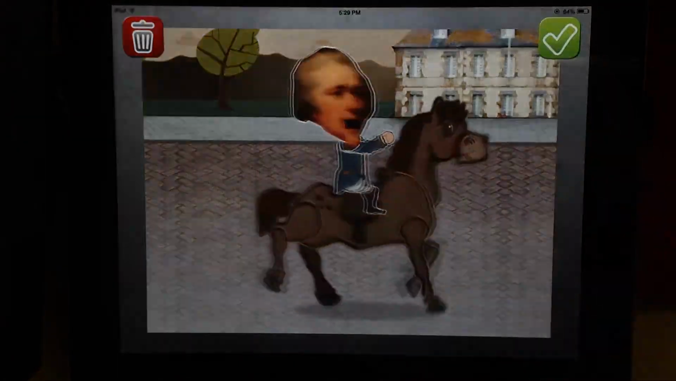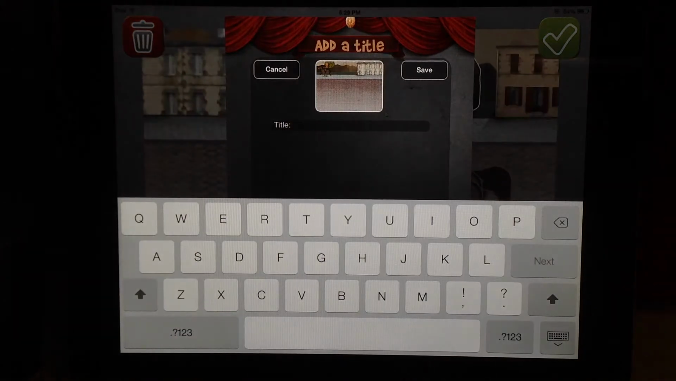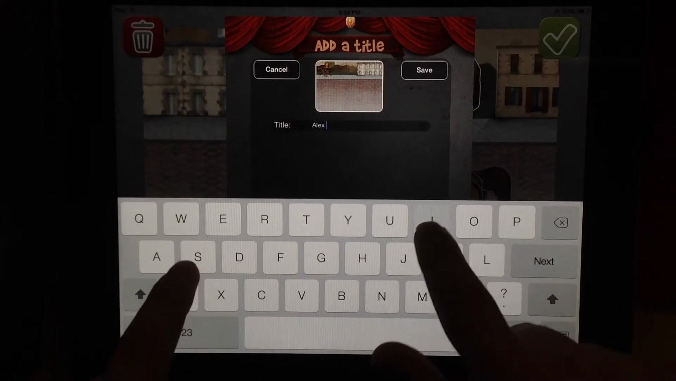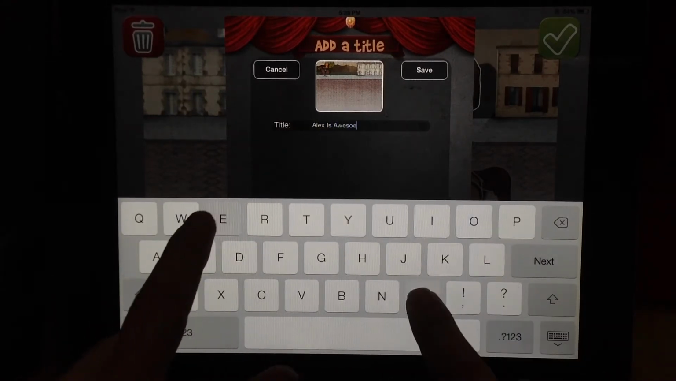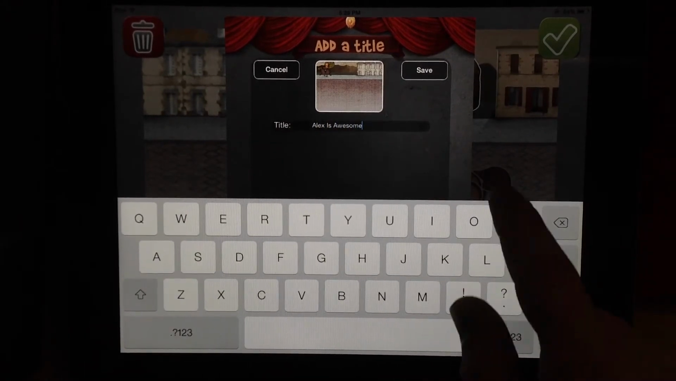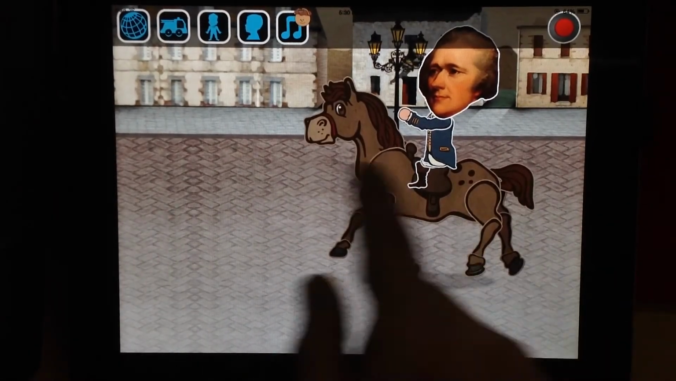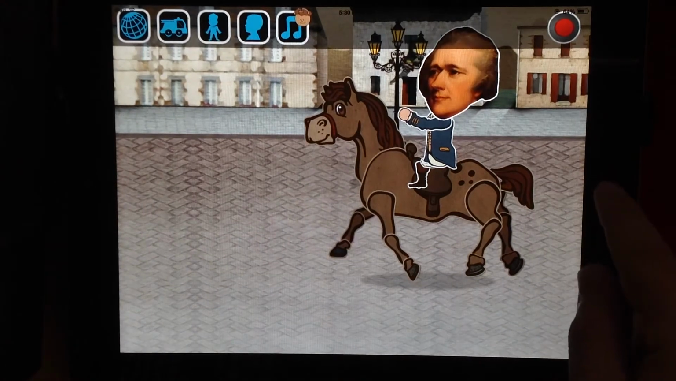Stop. I hit the check mark. I'm ready to go. I'm going to title it Alex is awesome. Oh, spell awesome right. There we go. And then I'm going to save it. And that's it, really.